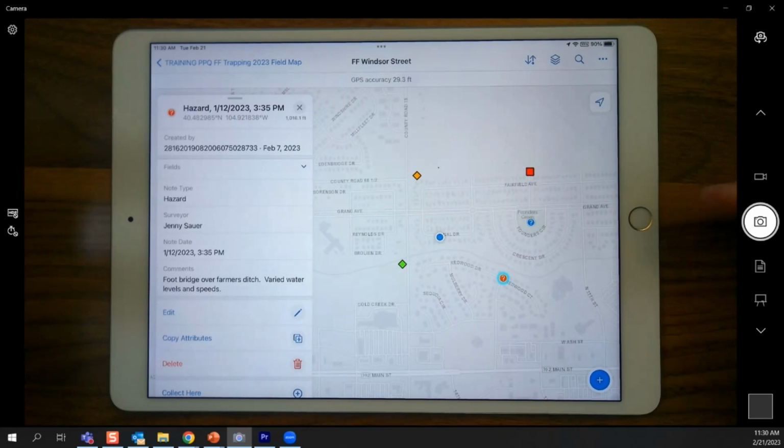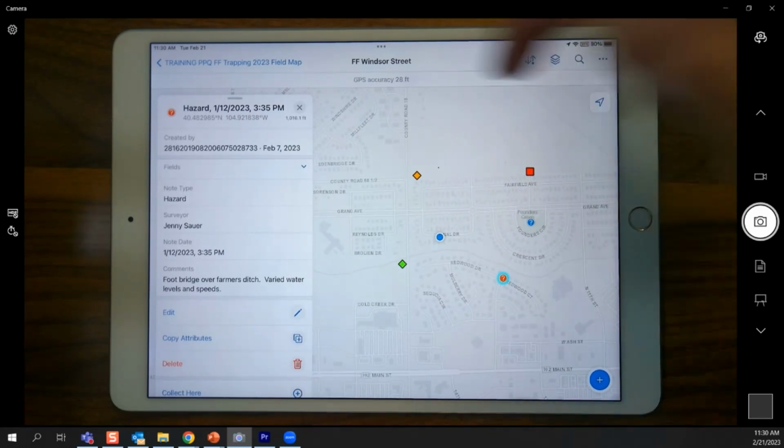I've got here, this is kind of a little walking path, and I just said footbridge over Farmer's Ditch, varied water levels and speeds. So, I'm guessing at what might be really a hazard that you want to watch out for. Maybe you don't want to place a trap there because it might not last very long. And you have the ability to both edit and delete these here in the training version as well.